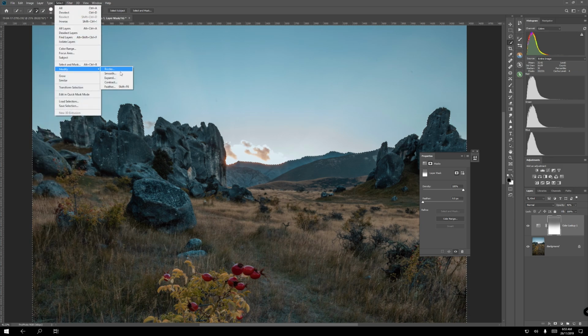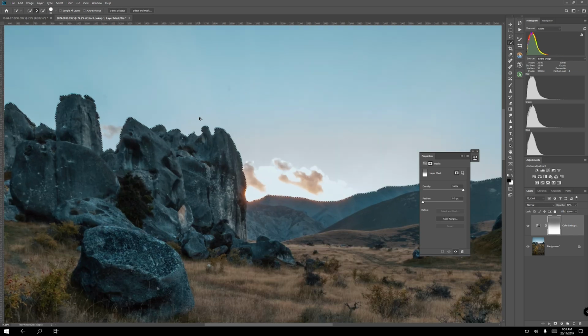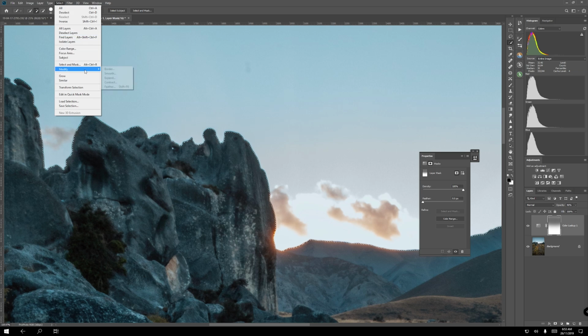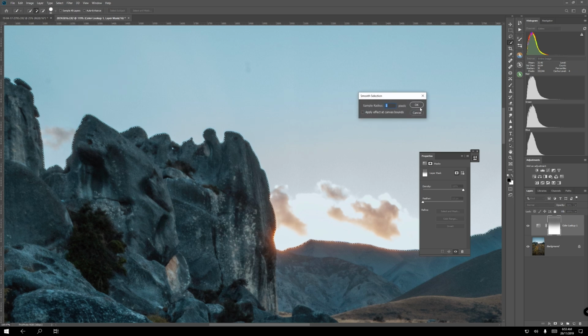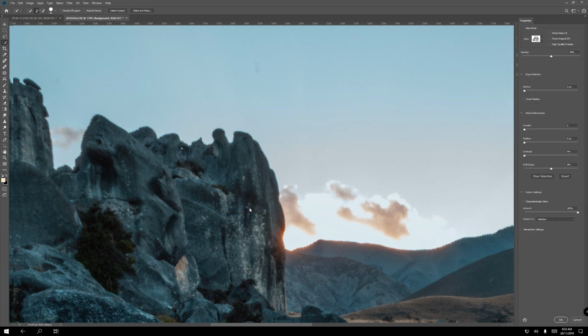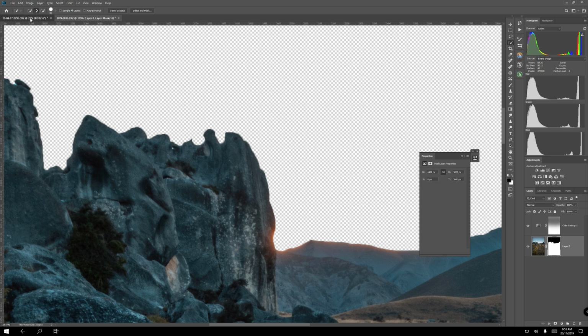Select, modify, contract by about 2 pixels, it'll bring it down. Select, modify, smooth, about 1. There we go.